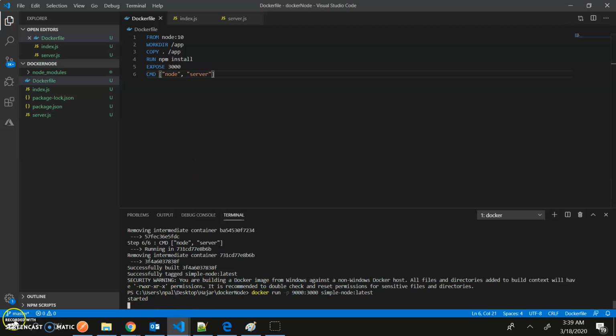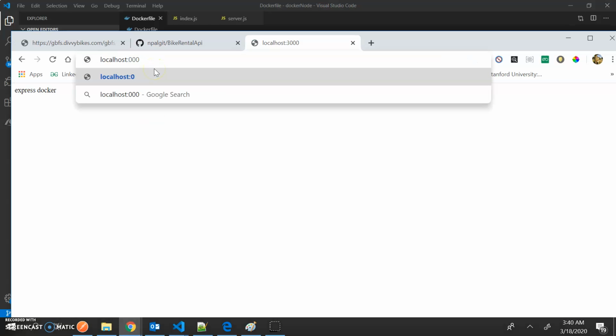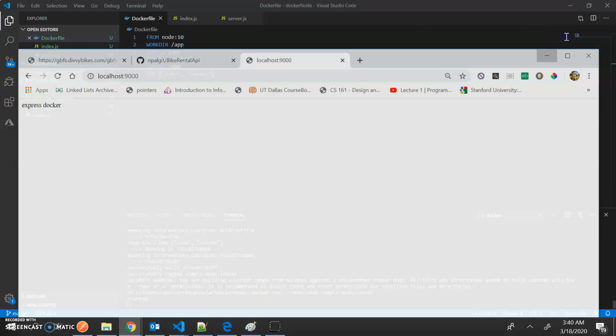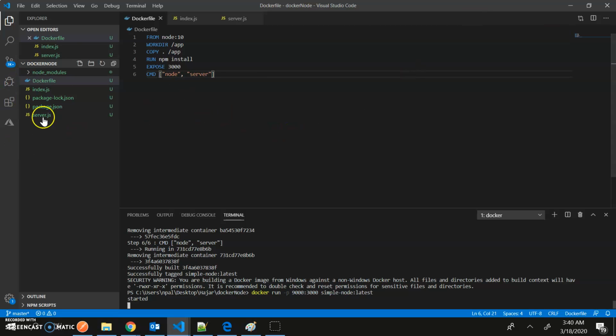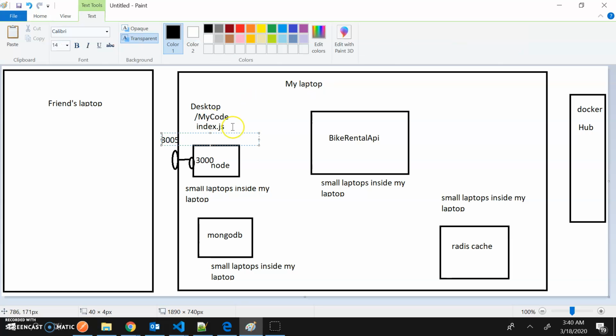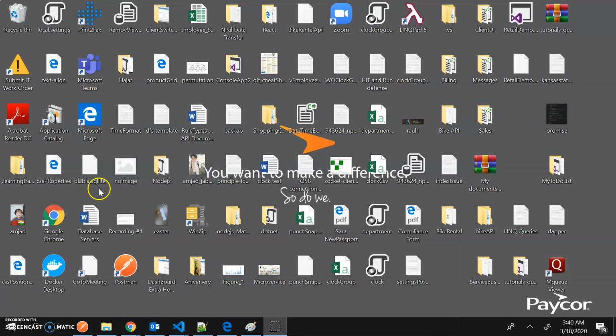So it started. Now what will happen if I go to port number 9000? See, Express Docker. So right now my Express application is running on that small computer. On that small computer it's exposed through 3000, and over here it's 9000. So 9000 on the outside computer is mapped to 3000 inside the computer, and Express is running fine. That's what I will copy and paste into my other application.